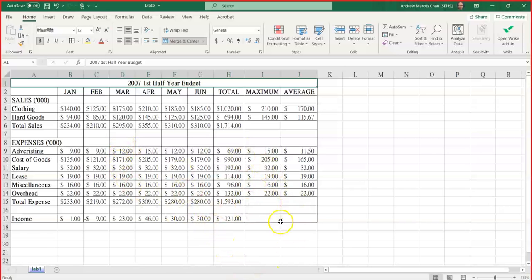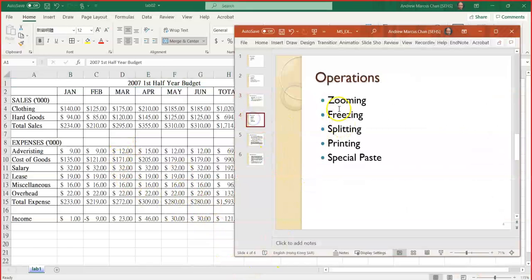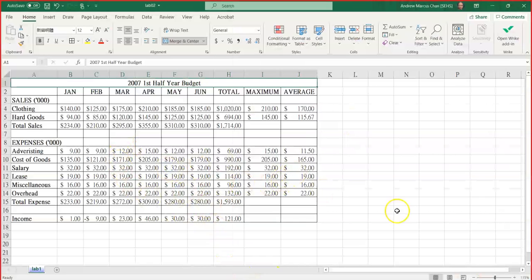Now after this one here, let's do some operations in Excel, right? The first one is zooming. Zooming is used whenever we have to input something onto the worksheet for financial statement preparation, right? So can you remember how to zoom? We go to the bottom right here and click the plus button.